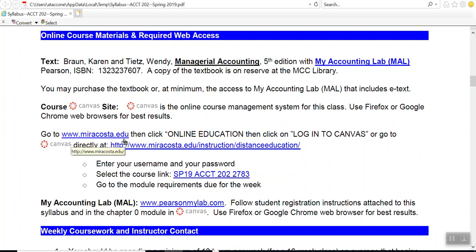There are different ways to get to Canvas, either through the homepage at MiraCosta College, clicking on Online Education and logging into Canvas, or directly here using this link. You can cut and paste it or click on it directly from the syllabus if you have it on your screen. This is just reiterated because you already know how to log in because you're here, but you know your username and password is entered. Then you clicked on our class, Spring 19, Accounting 202, Section 2783.